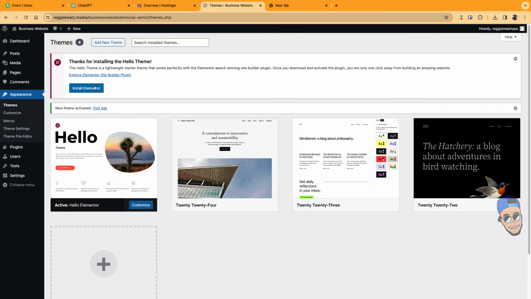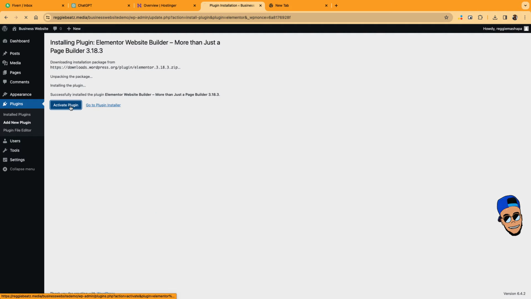Now you need to install the Elementor plugin, which is the most powerful WordPress page builder plugin. I use it on all of my websites. Click on install Elementor and click on activate plugin.